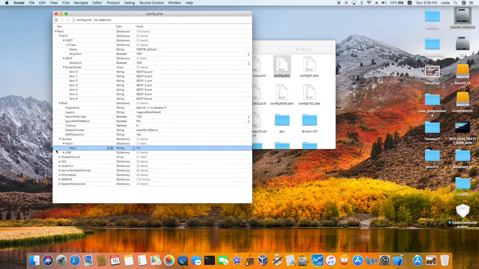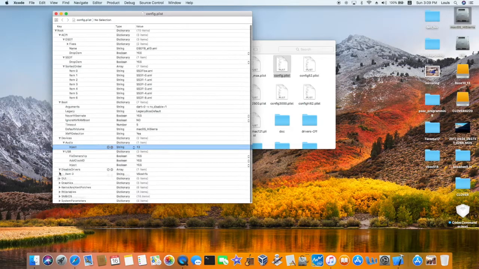Audio. This audio is only for if you patch the HDMI. I patched the HDMI with layout 13, so I use this one. Inject USB, disable driver. Make sure this one is on.